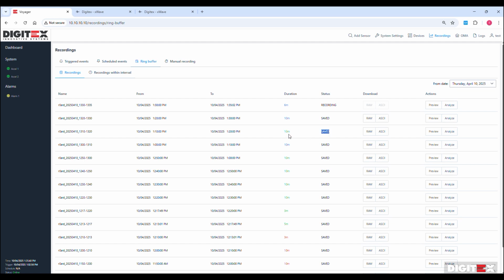The status is saved, which means that this period of data is currently saved into our database, and we can proceed to previewing or doing some simple analysis of this data. Several buttons are available here, meaning that we can download the data in RAW format. RAW format for Digitex systems applications means that we can download the data in mini-SEED binary format, but also the data can be downloaded in an ASCII file format, meaning that textual-based, comma-separated values will be generated and can be opened with any third-party application like Excel or whatever is being used by the end customers.